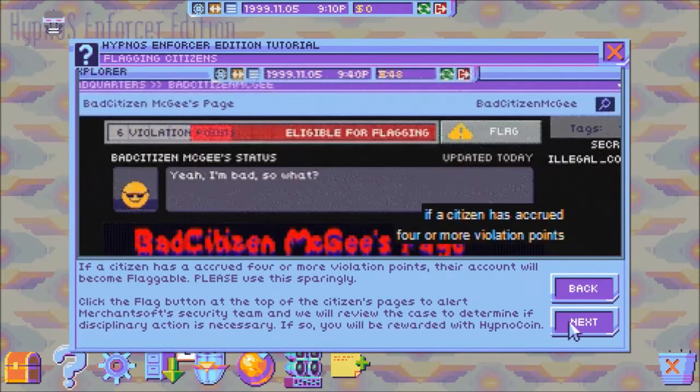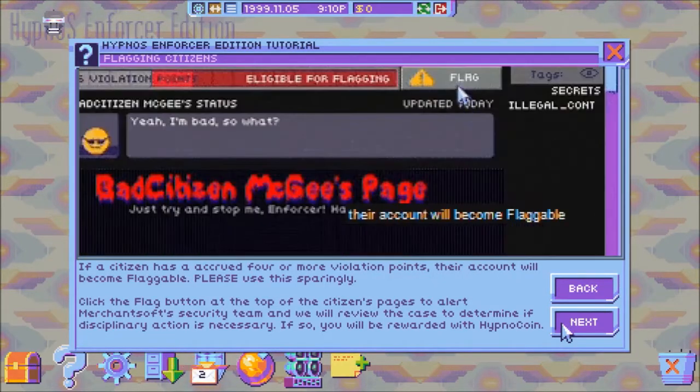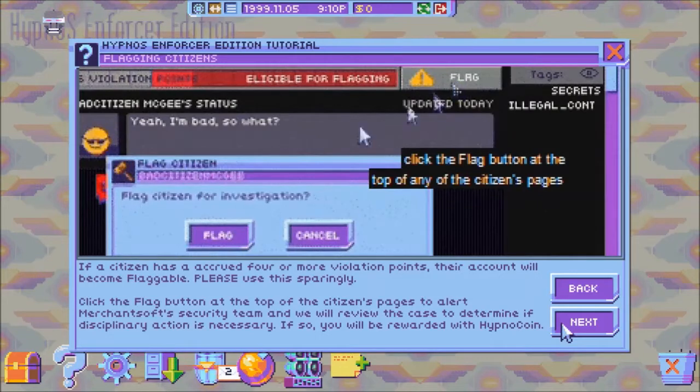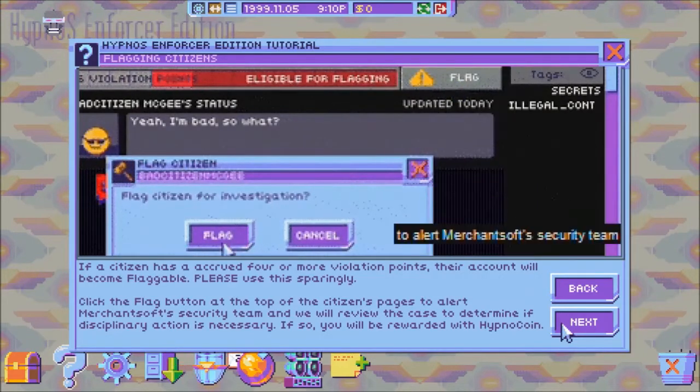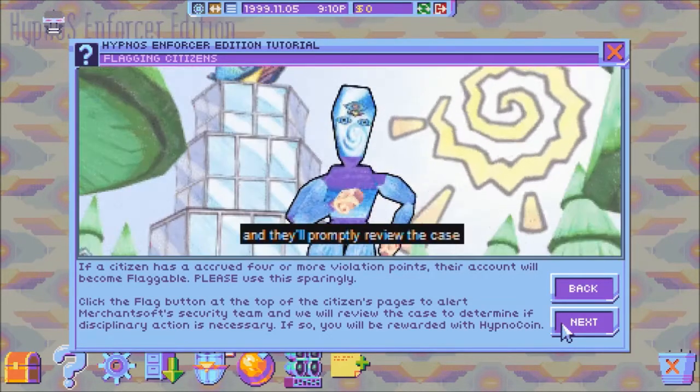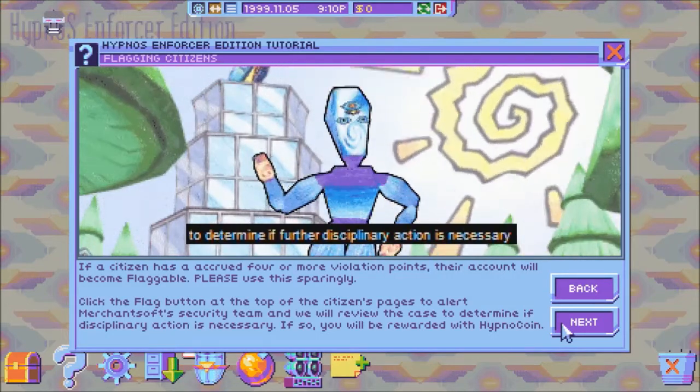If a citizen has accrued 4 or more violation points, their account will become flaggable. Click the flag button at the top of any of the citizen's pages to alert the MerchantSoft security team, and they'll promptly review the case to determine if further disciplinary action is necessary.